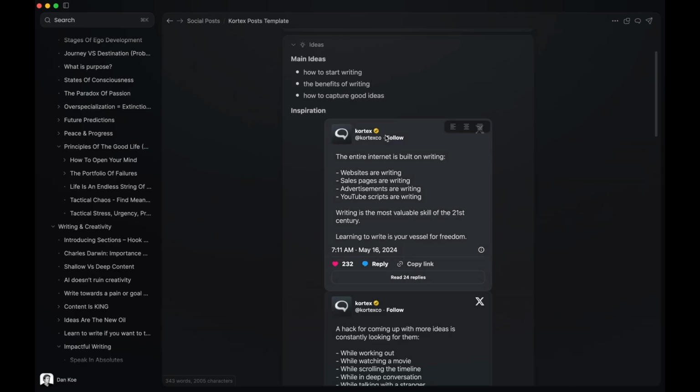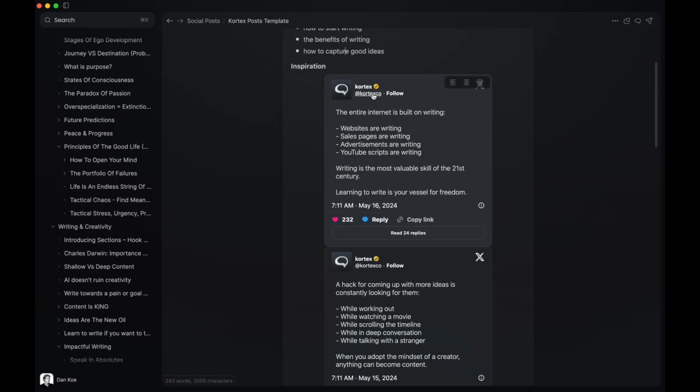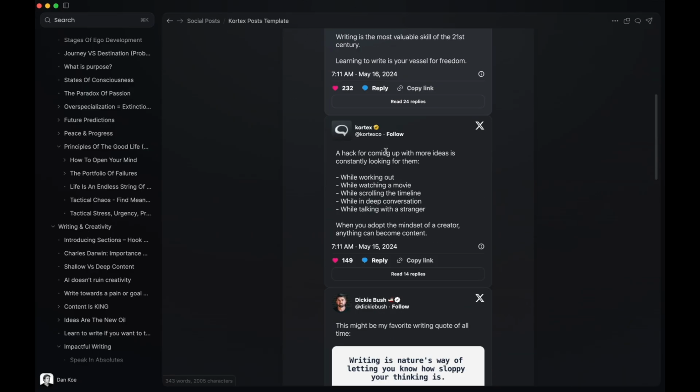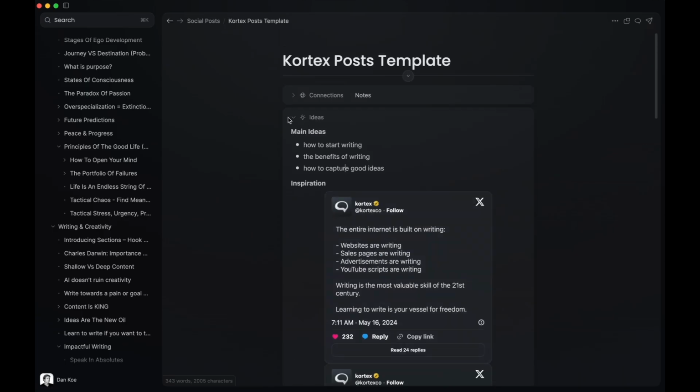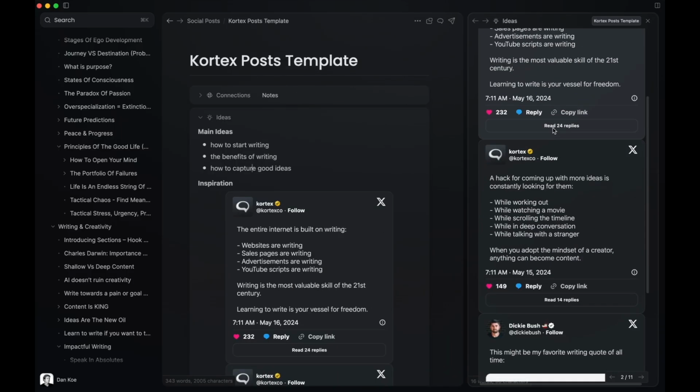And then for the inspiration section, this is where I save tweets. I went and looked at Cortex's best performing tweets, then I copied the link and embedded them here, and then I found one from Dickie Bush, who also talks about writing. So I knew that I could go to his account, search through his posts, and find one that could potentially spark inspiration for me. And with all of these, like with the ideas part, I can right click here, open in Paint, and have these all here if I'd like.